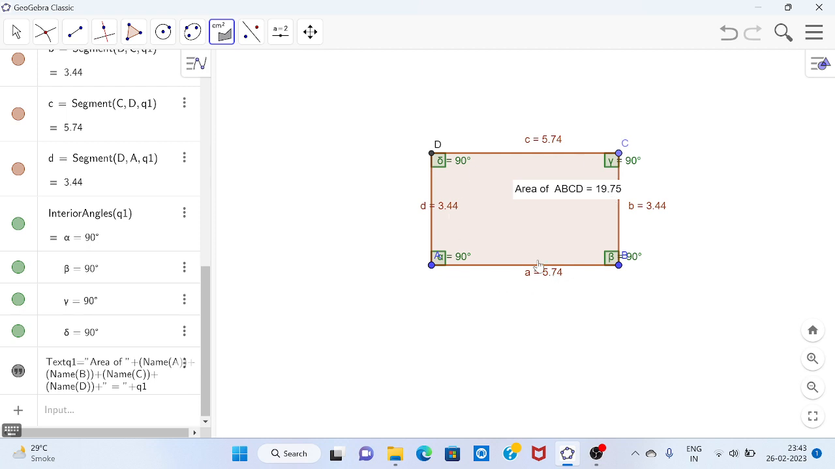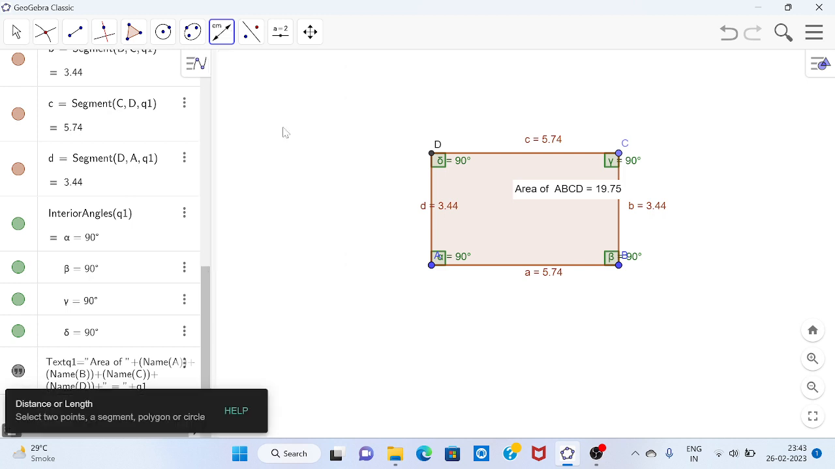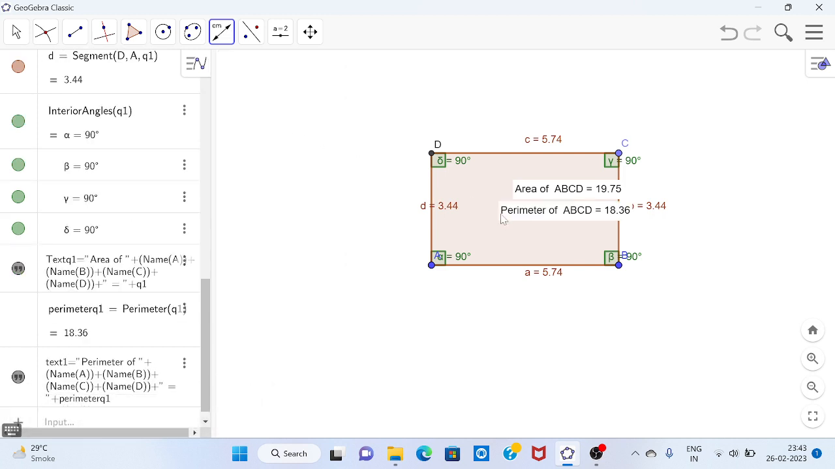Also, we can calculate the perimeter of this rectangle. What is the perimeter? Perimeter is the sum of the sides of the rectangle. Alright, so for that, again on the same tools, we will click on distance or length, but this time we will click inside the rectangle. That is the perimeter of ABCD, which is 18.36.